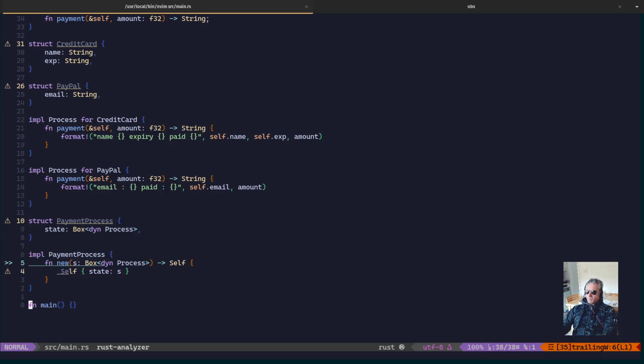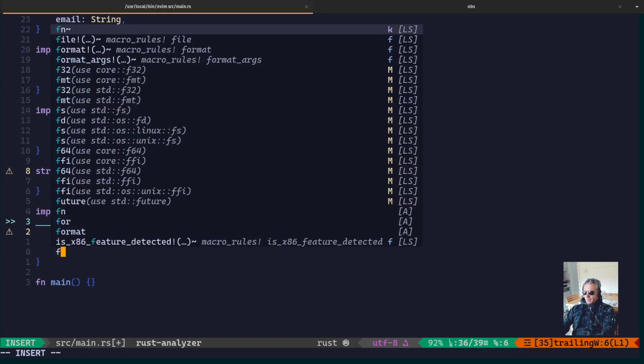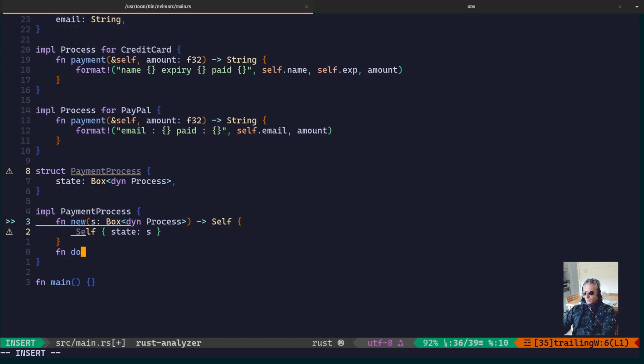Okay, so we're in a position now where we just need the actual payment function, right? Then do payments. We need to take self, amount, which we made F32. Let's return a string.